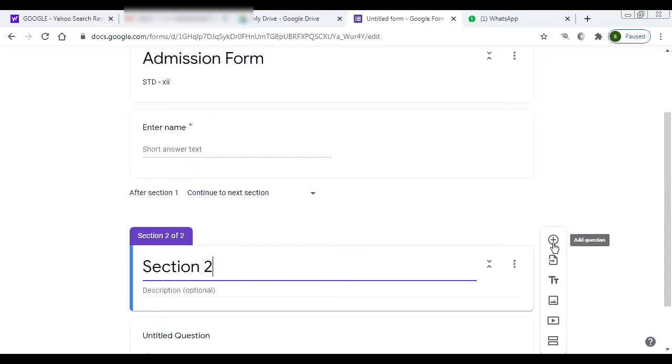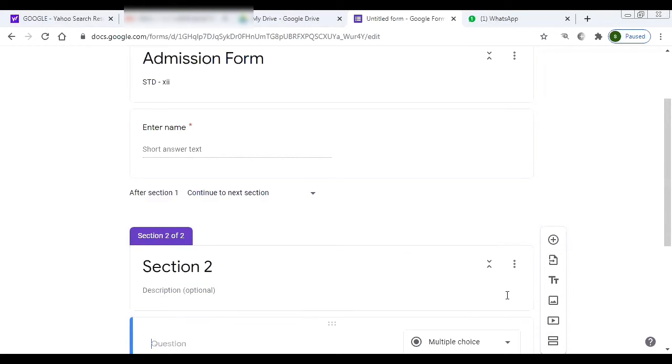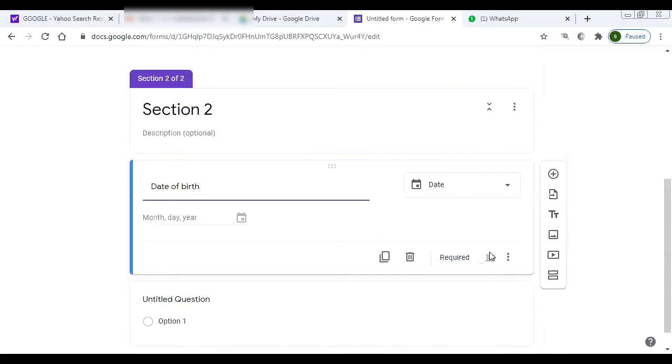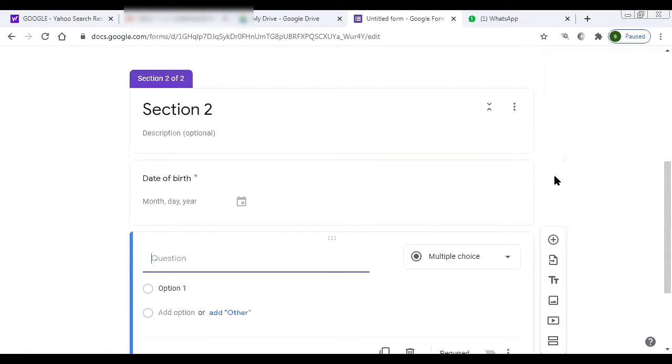For example, I'm adding an add question. In the question, I'm putting date of birth. Automatically the computer is selecting date. It is compulsory, so I keep the required option on. Next, add question, I'm selecting address. So I'm typing address. Automatically the computer selected paragraph. If you want, you can keep it compulsory, otherwise leave it.